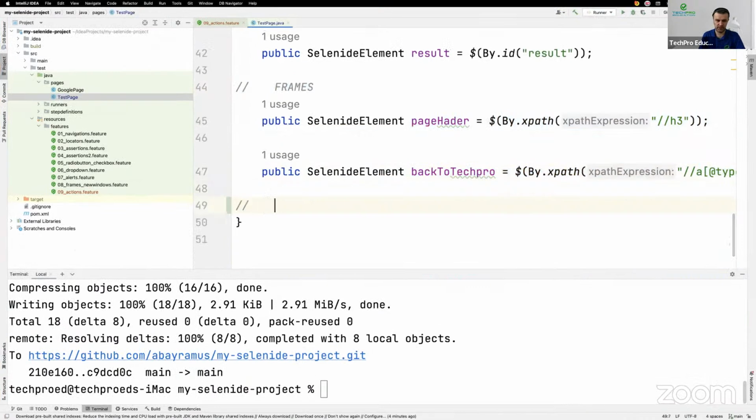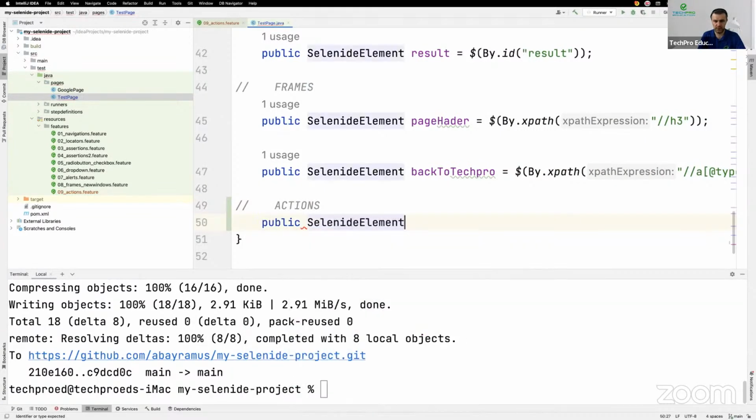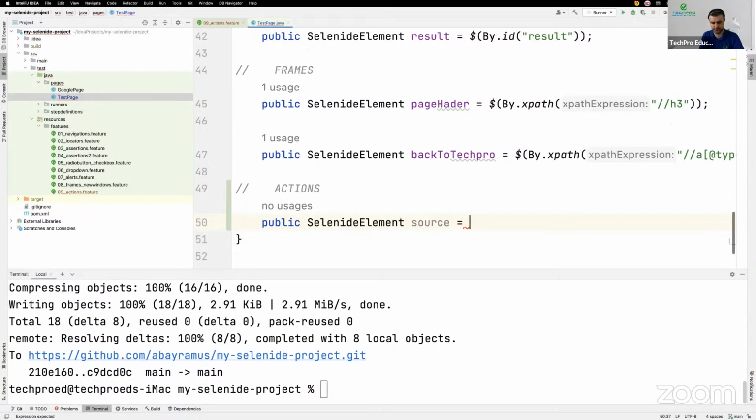Right, let's locate this under page. This will be actions, pages, public, Selenide element, source is equal to... that source has an ID, so I will use ID. ID is draggable.